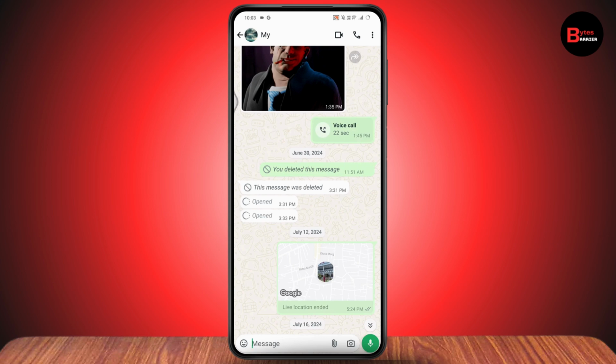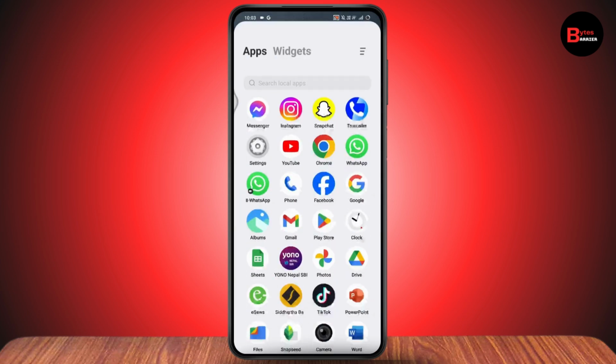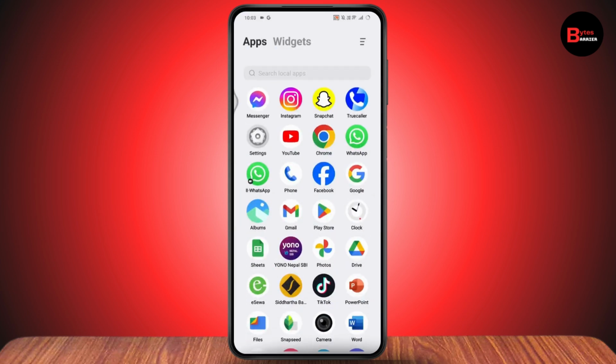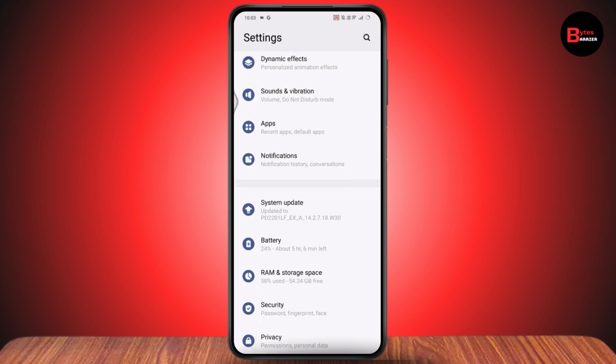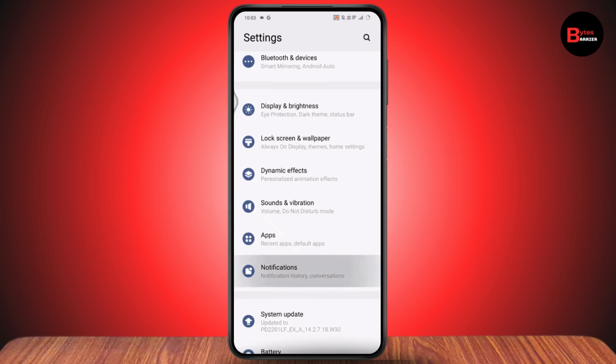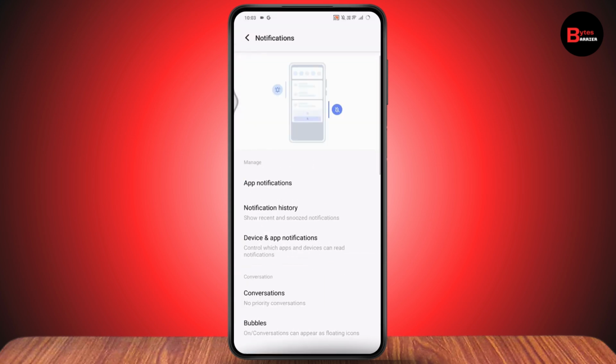So if you want to simply read that message after deleting, then what you need to do is open up your settings. You won't be able to see that on your application, so simply open up your settings on your device. Once you open up your settings, now scroll down and go for notifications option. Tap on notifications. Under notifications, go for notification history.